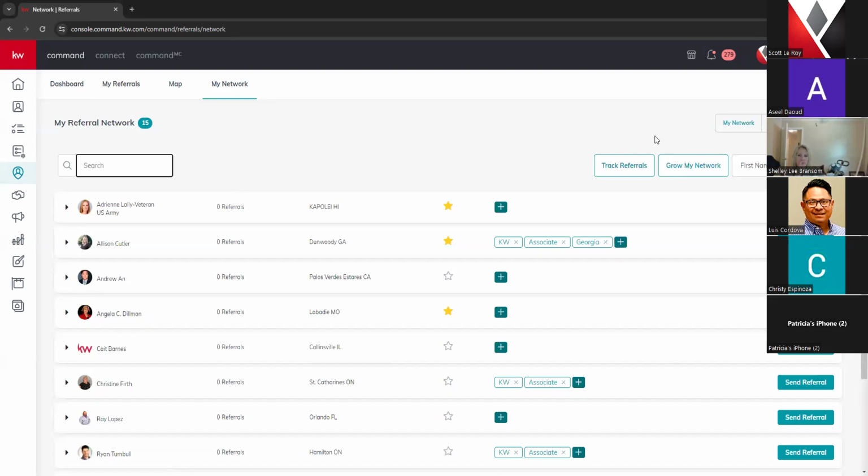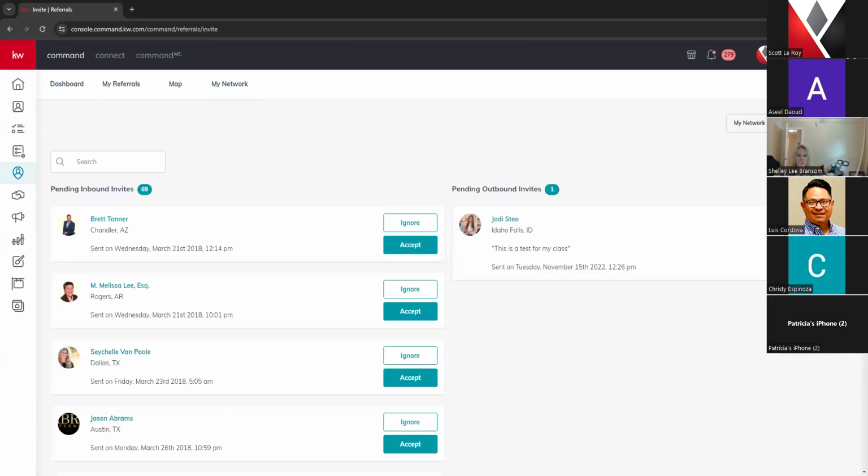And then the other thing you'll have is up in the top right, you can toggle this from My Network to pending invitations. This will allow you to see any pending invitations that you have, whether it's invitations that you've sent to other agents or invitations that agents have sent to you. You can go in here and either accept or ignore your pending invites, or you can also cancel invites that you have sent out to other agents if they haven't accepted them yet.